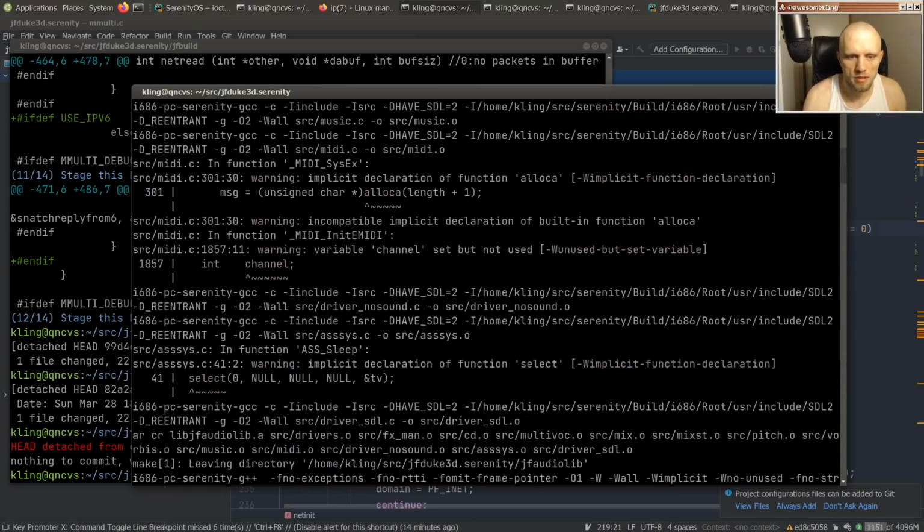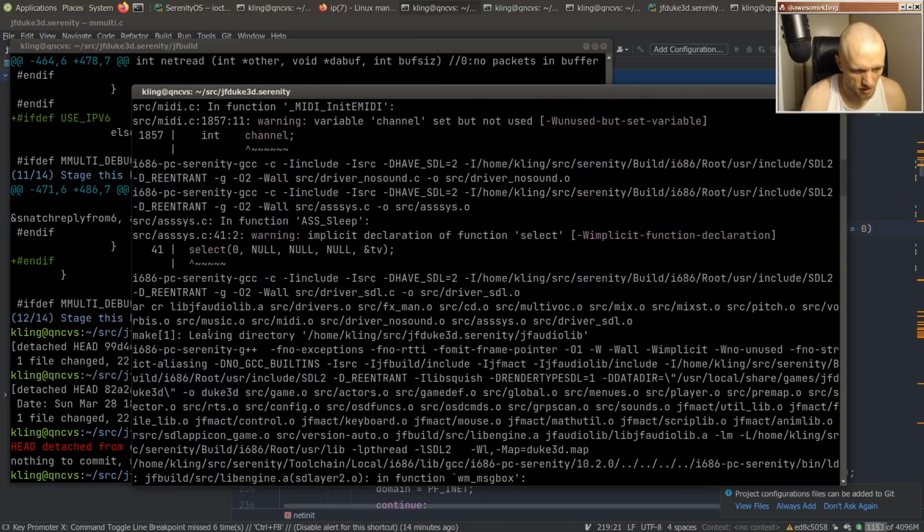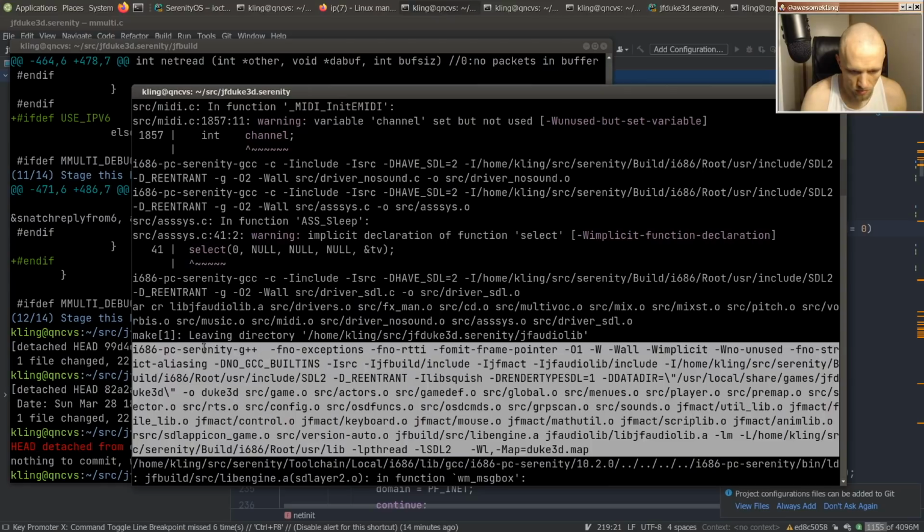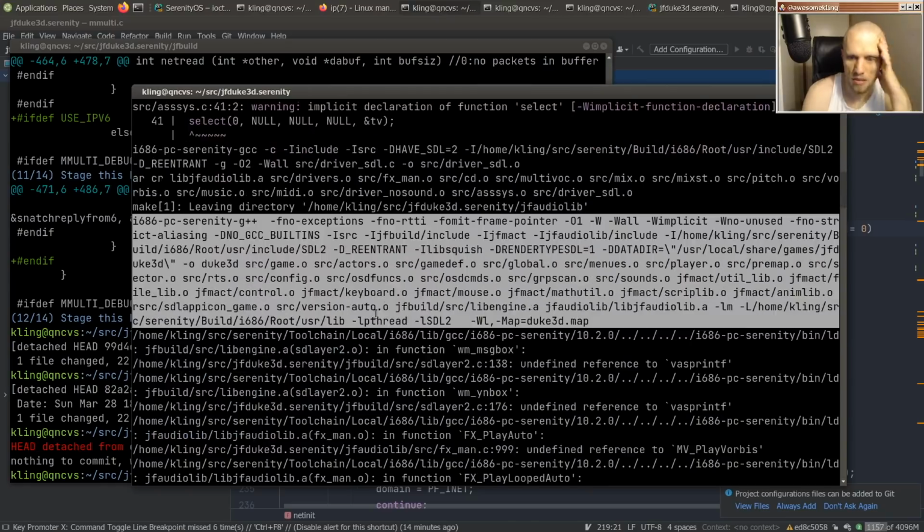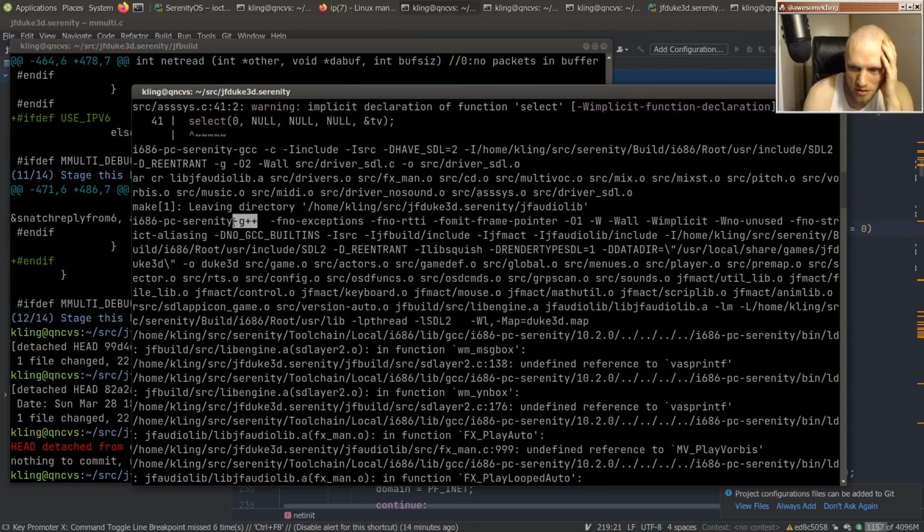So where's the link command? GCC blah blah blah. Is this? Here's the link command. Okay. They're linking with G++. I don't know why, because I feel like all the code was C, but I don't know. Anyway. Okay, so here are the libs, and we need to actually add our own libs.